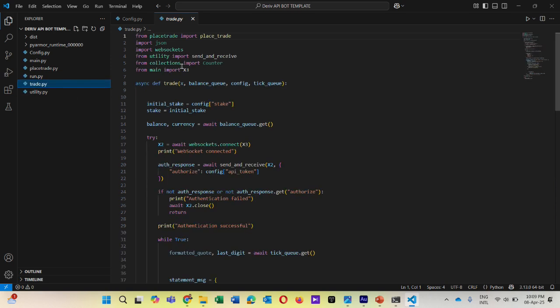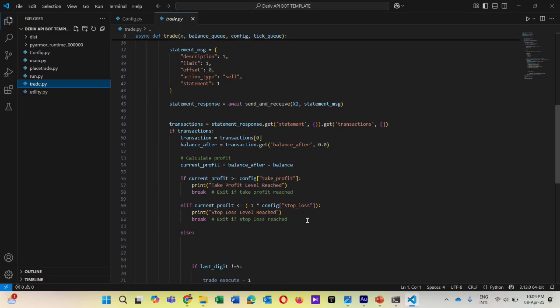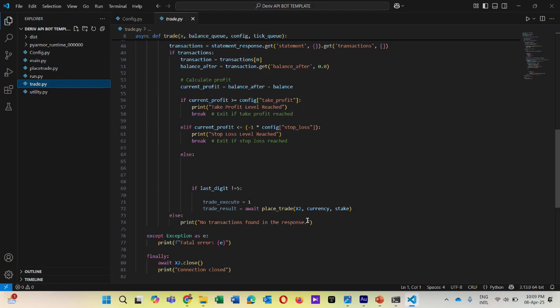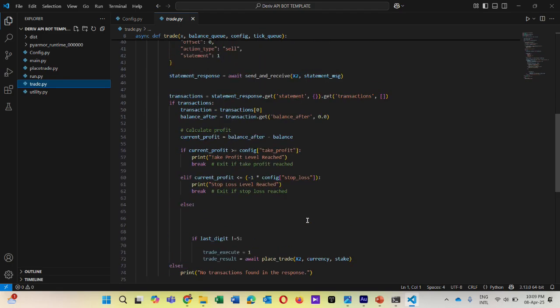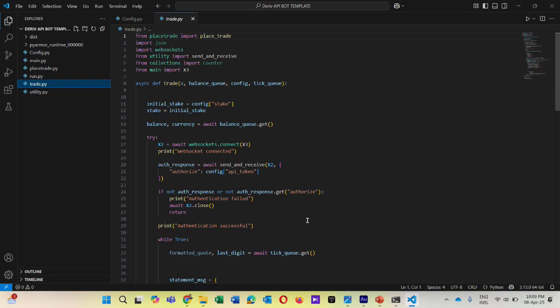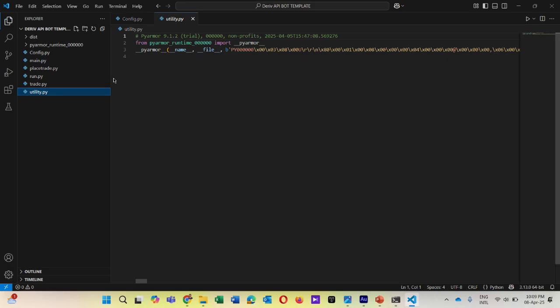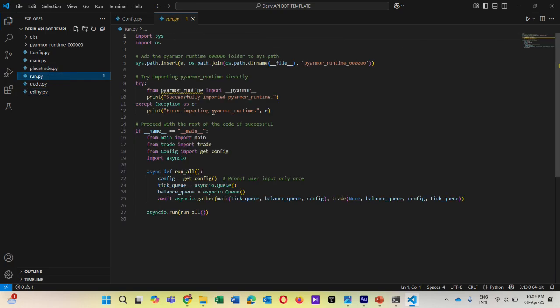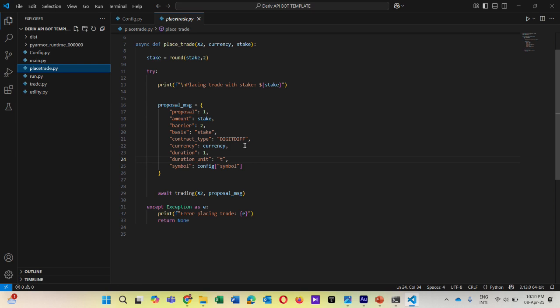Now trade.py. Here we have to provide all the trading logics. I will show you how to do that. This is the file where we need to develop the trading logic we require to trade. And utility.py, here also we don't need to change anything. So let's run this bot and test whether this is placing digit differ trades.